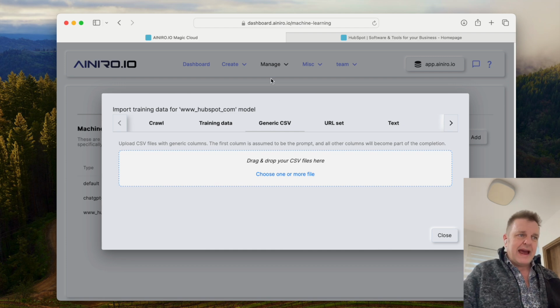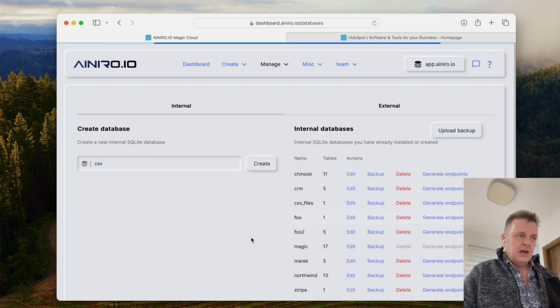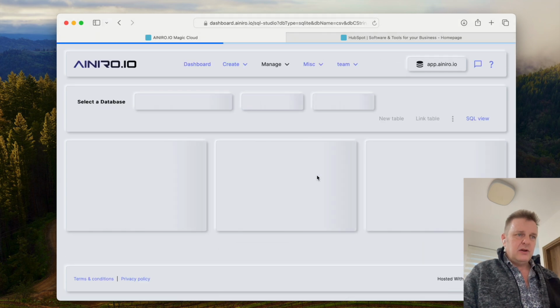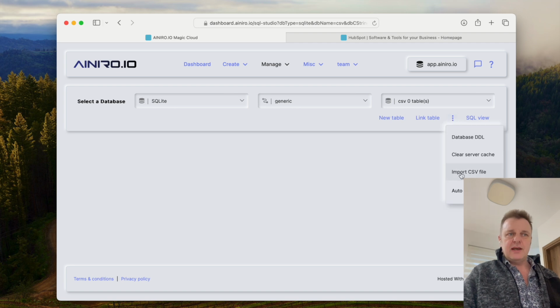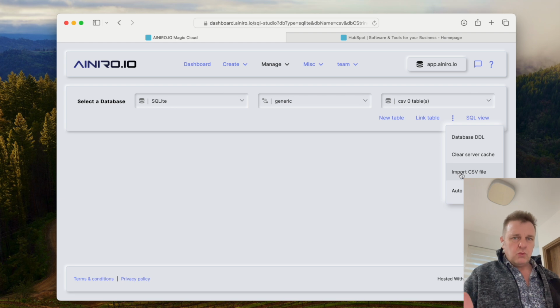I need to emphasize, if I now go, for instance, to manage, I go to databases and I create a new SQLite database here. I call it CSV and I edit this particular guy now and I click edit here. Then I can also upload a CSV file or import a CSV file. This will create a new table with the table name being the name of my CSV file, with one column for every single column in my CSV file.